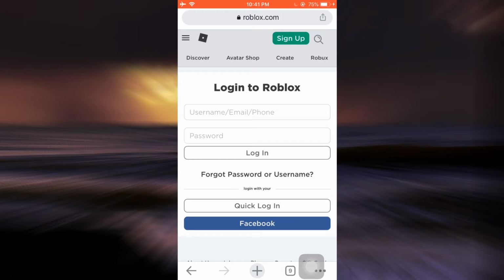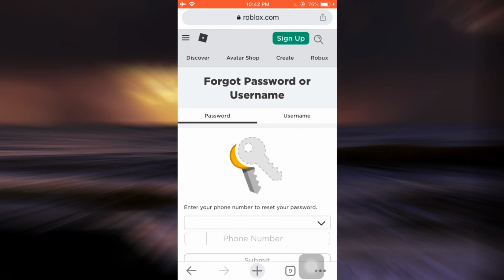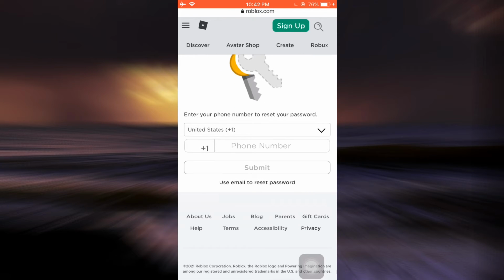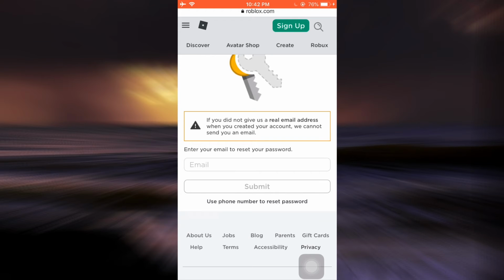As you go to roblox.com, you can see here that you'll be asked to enter your login credentials like your username, email or phone and your password. But since you've forgotten your password or your username, tap on that option below the login option. After you tap on the option, you will be directed to a page that will ask you for either your phone number or your email to reset your password. So if your account is associated with a phone number, make sure you use your phone number, or else you can also do it via email. So I'm just going to do it via email and show it to you.